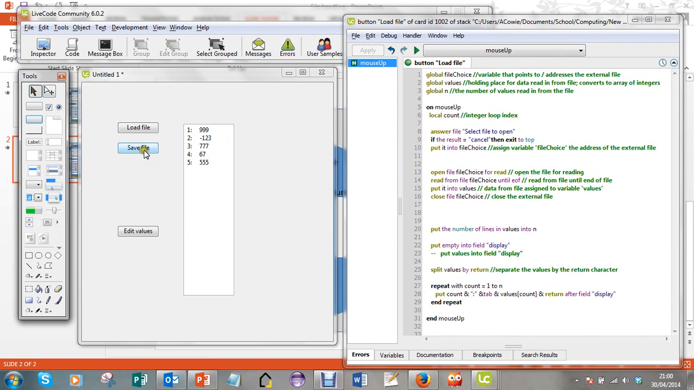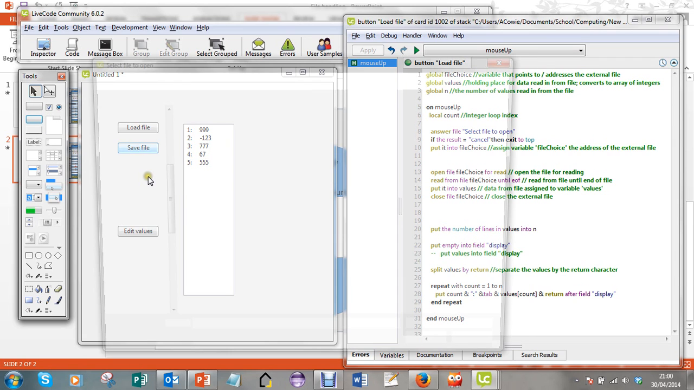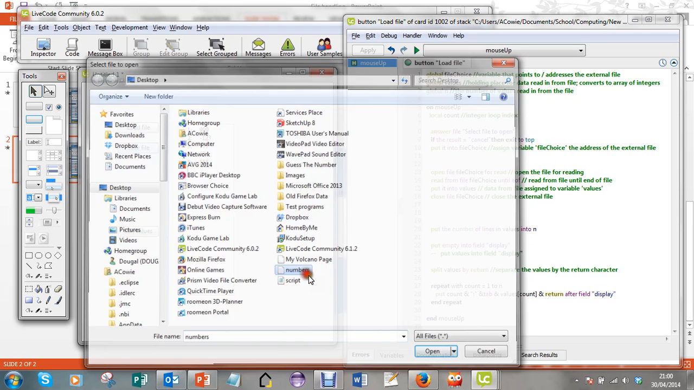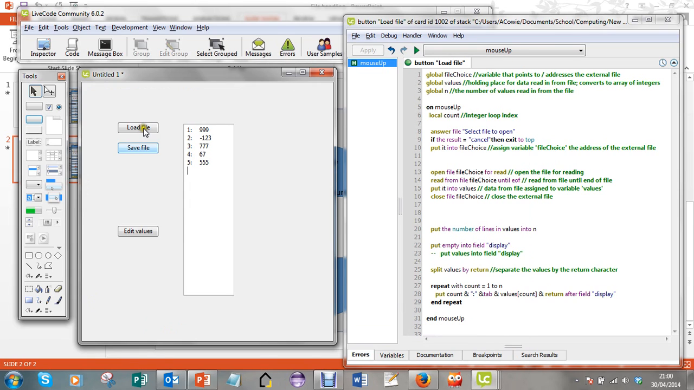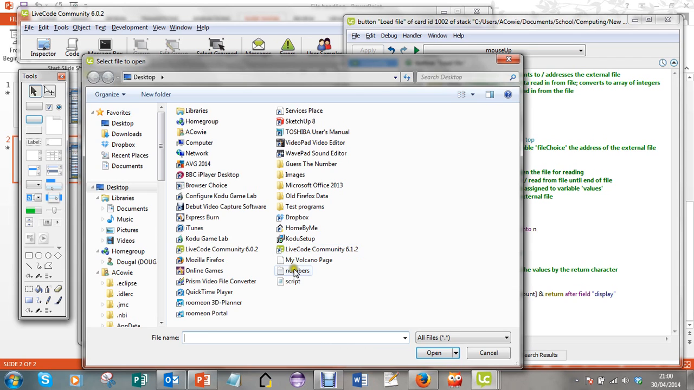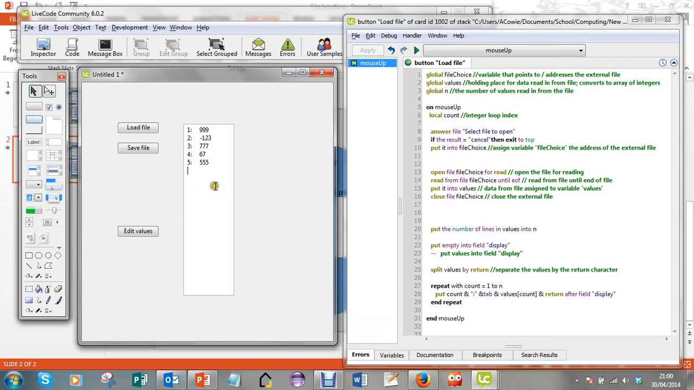I must have pressed Save File. Yeah, so Save File. Oh, I did, that's right. So it's gone into there. So if I load it up again, it should ask me for the file to choose. There we go. Numbers. I've got these new values coming in and I can edit them.